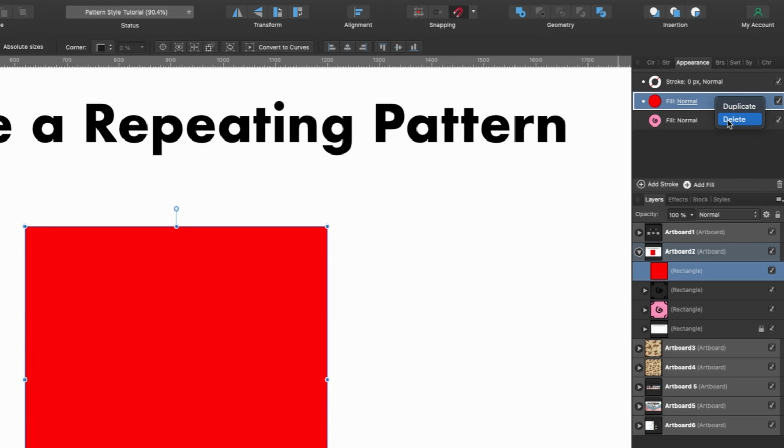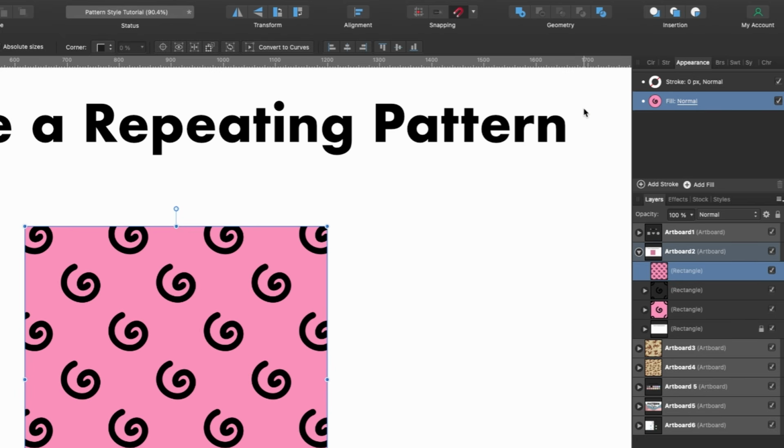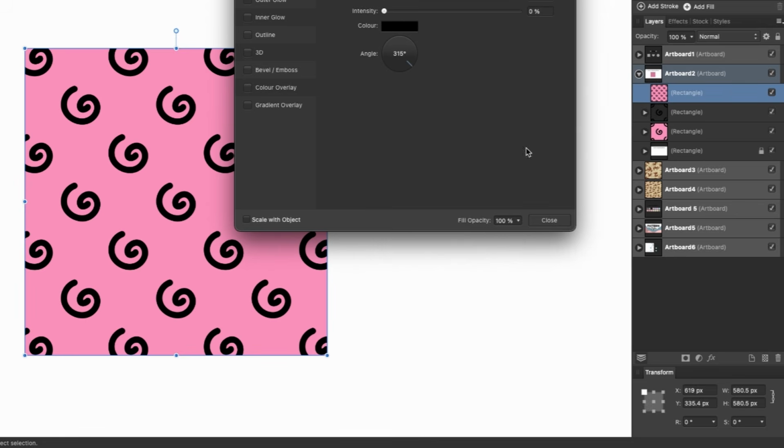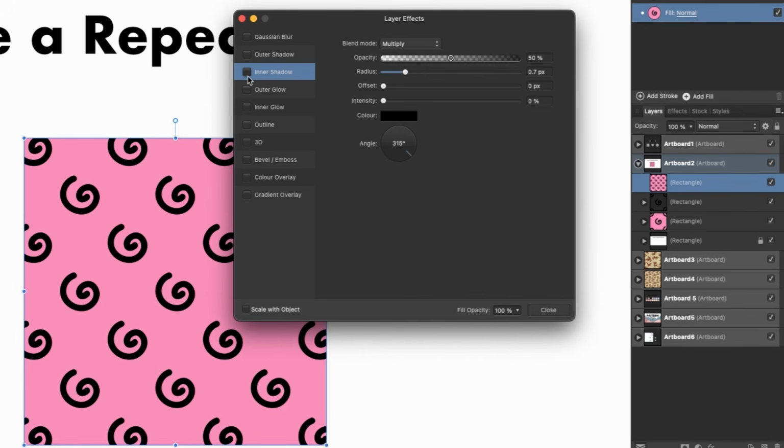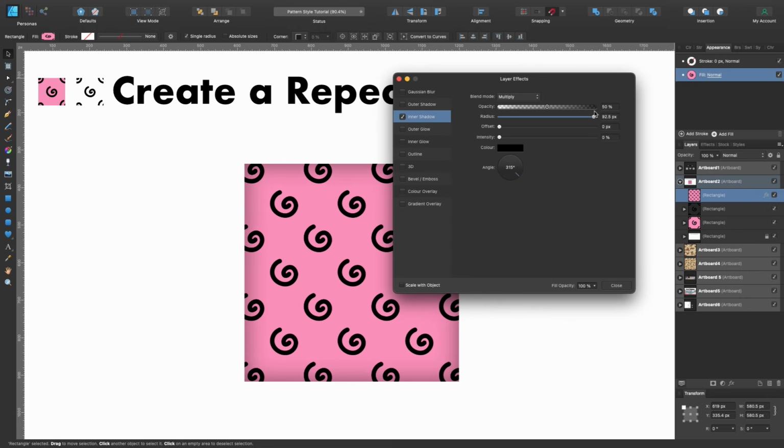So right click on it, press delete, and what we will do is just add a layer effect in there. We'll add the inner shadow and we'll bring it up slightly and we'll click on offset as well. Something like that. Okay, press close.